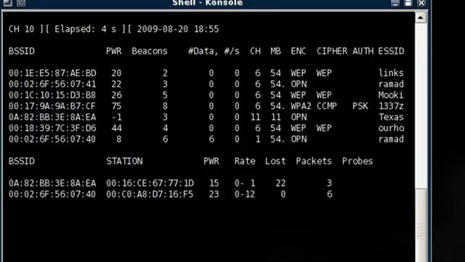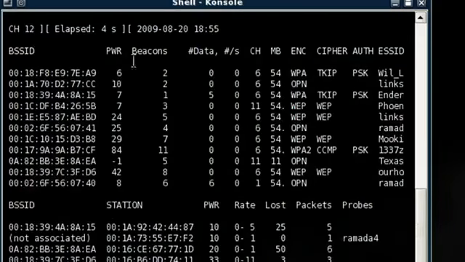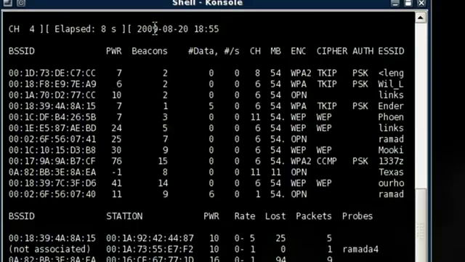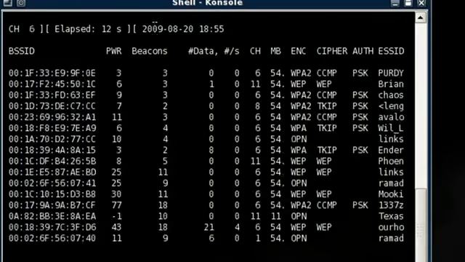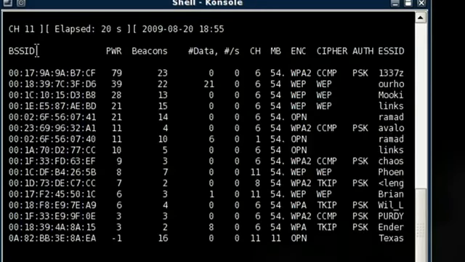I find it best to give it about 30 seconds, you'll see the elapsed time frame right here, to populate everything, get the beacons and so forth just right. So let this run for a bit. And while this is running, I'll go ahead and explain what everything is here.